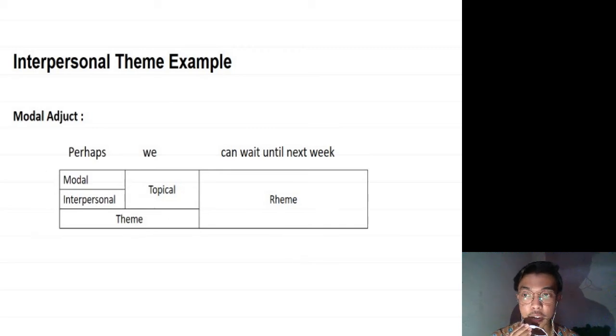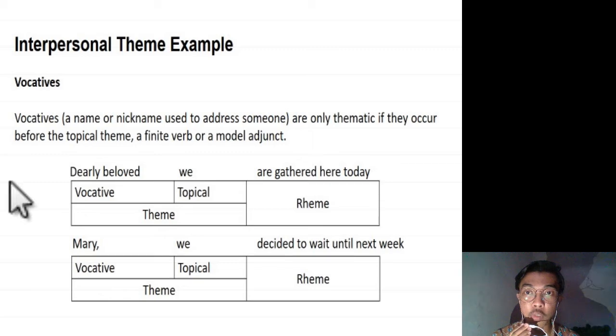That is the explanation. And the next one is vocatives. Vocatives, a name or nickname used to address someone, are only thematic if they occur before the topical theme, a finite verb, or a modal adjunct. For example: "Dearly beloved, we are gathered here today." "Dearly beloved" here is a vocative, and "we" here is the topical. From here, vocative and topical "we" we can call the theme, and the rest is the rheme.